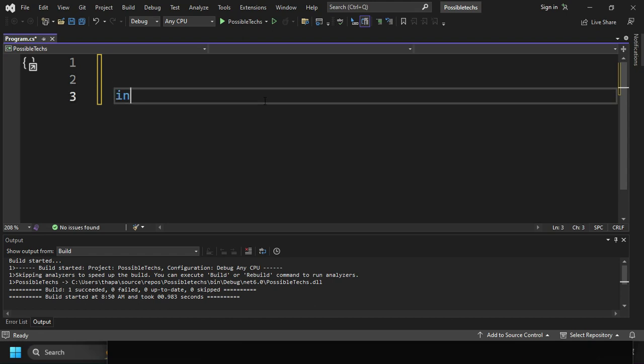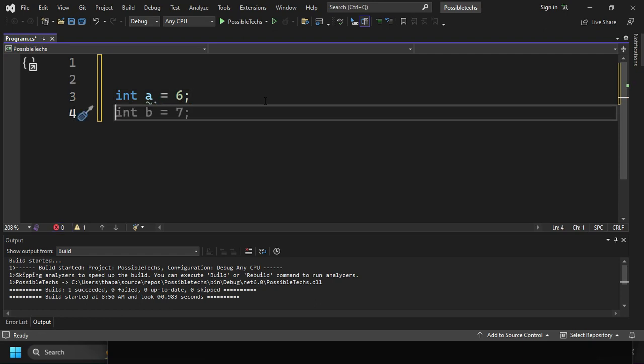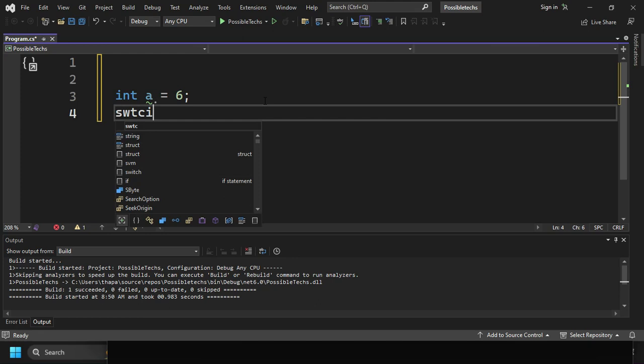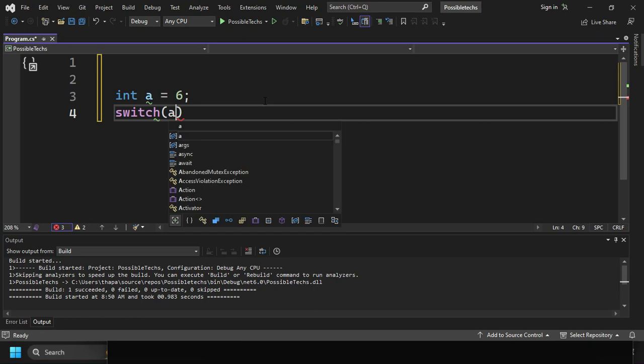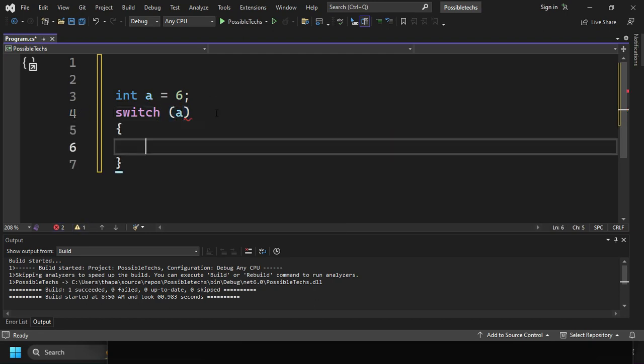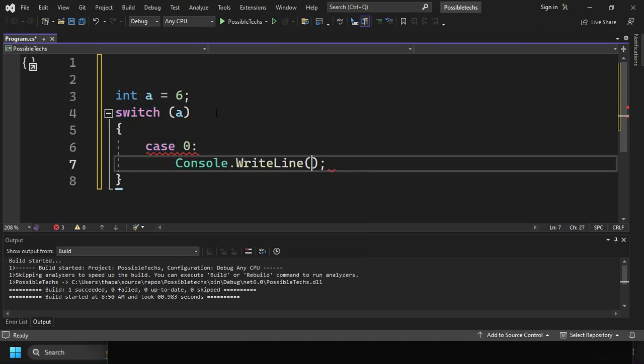So let's make one variable, int a equals 6, or 5, whatever you can give. If I write the switch keyword, make the brackets, and give the variable a inside, then start the curly braces, I have to give a case. I can start from case 0 or case 1 or whatever case I want, but I have to give a numeric value. If case 0 is matched, then I can keep the message, the value is 0.